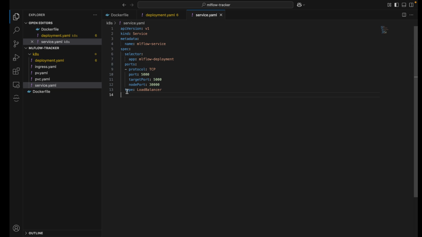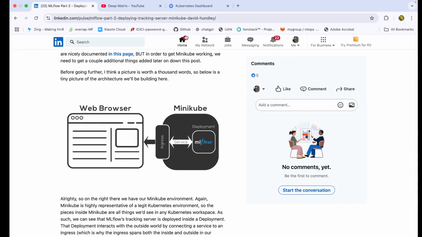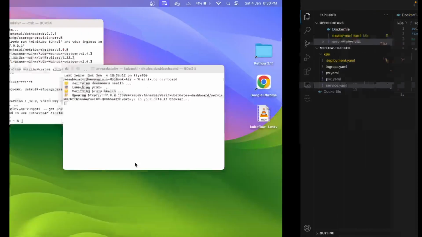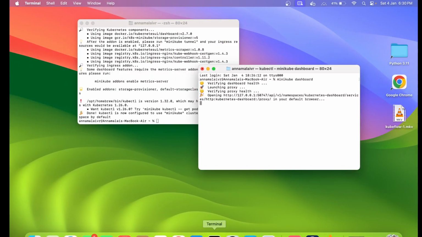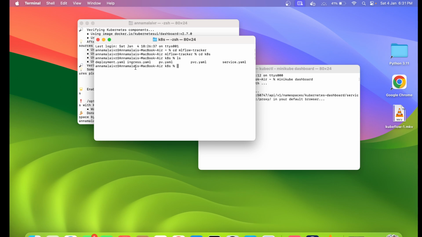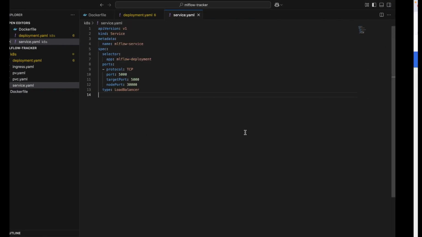So first, let's apply these changes to Kubernetes. Let me go to the dashboard. Now the Kubernetes dashboard is empty. So we'll create one more command prompt. cd mlflow-tracker, cd k8s. So here are my YAML files. The command is simple: kubectl apply -f deployment.yaml -f service.yaml. So now a deployment is created, a service is created. Let's take a look.